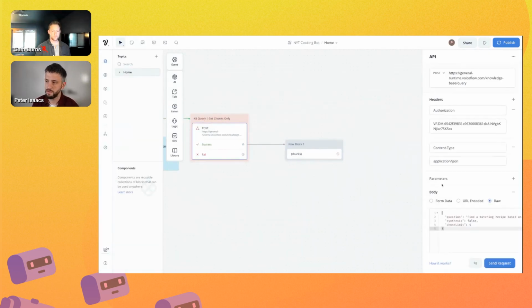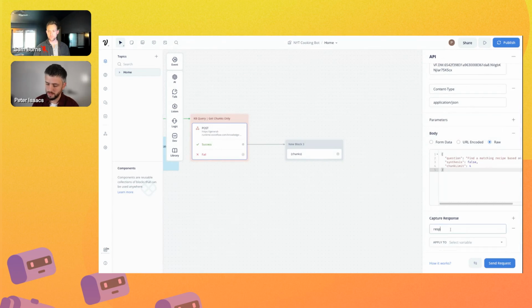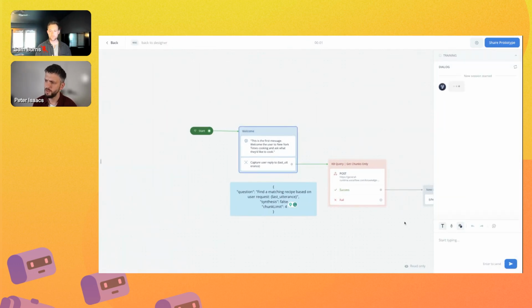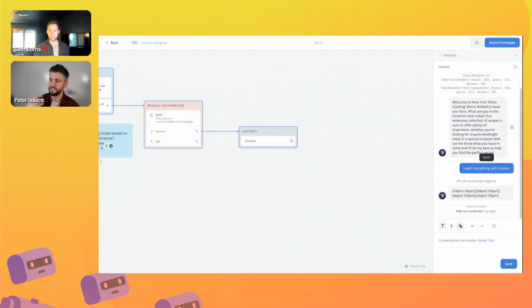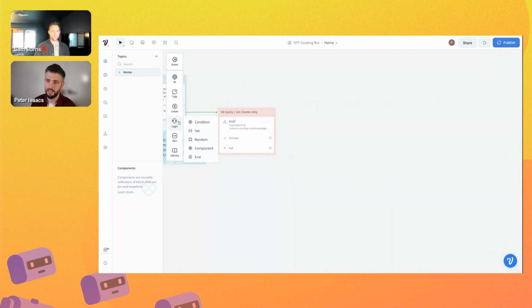Oh, actually, I just realized why that didn't work. I hadn't actually done this capture response part. Give me 2 secs. I wasn't sending it anywhere. So we want to do response.chunks, and we want to apply that to chunks. Okay, that will now work. So what you'll see here is I want something with chicken. And you'll just see it says object, object, object over and over. So what we're going to do, so it doesn't do that, is we're going to stringify the JavaScript so that it can be read by a variable or displayed by a variable.